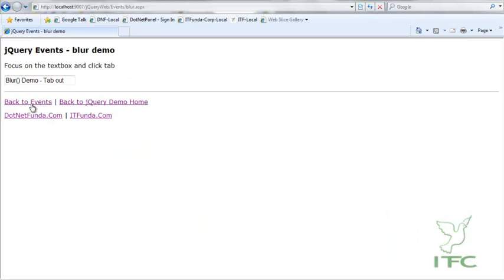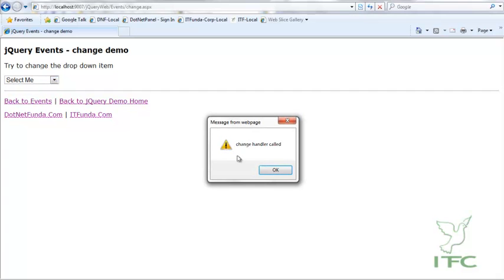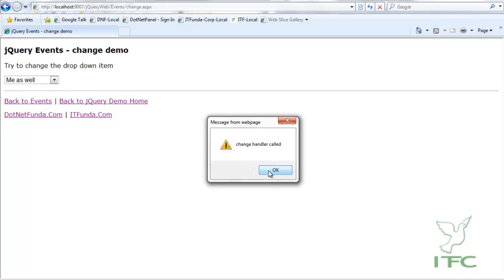Let us see this with an example. Change method, I am selecting another item. You can see the change handler called is giving an alert, and again I have selected another item, and again I am getting the alert.